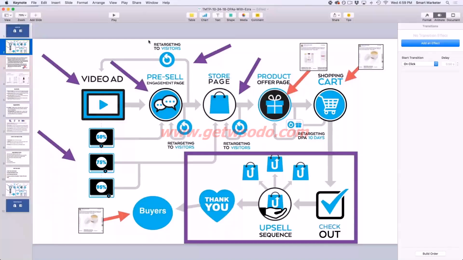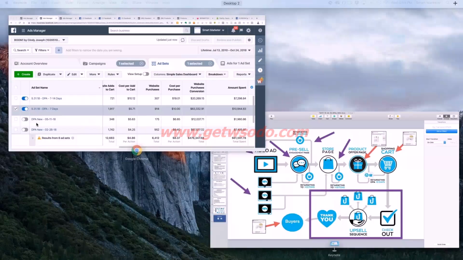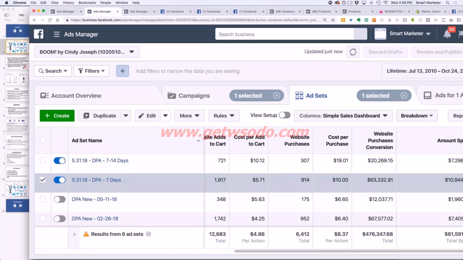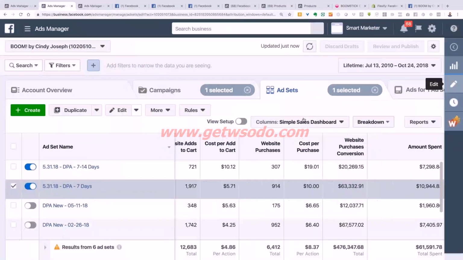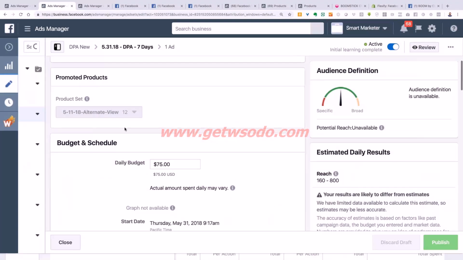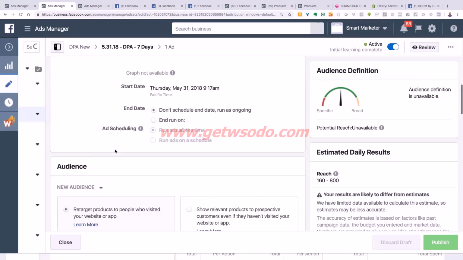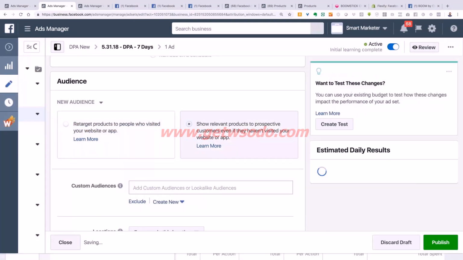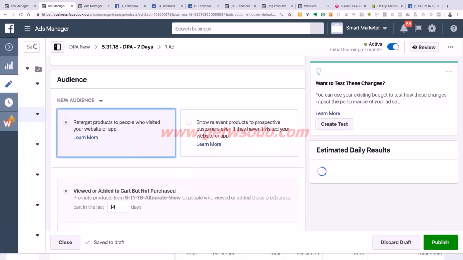So let's go in and look at the targeting on that, which is one of the options that I'll show you. I'm just going to edit this just to show you the targeting. You can see we have our ad set name. We've chosen the product set. We've chosen the budget. And we have selected retarget products to people who visited your website or app. So we didn't select this one that lets us do a cold audience. We selected this one here.